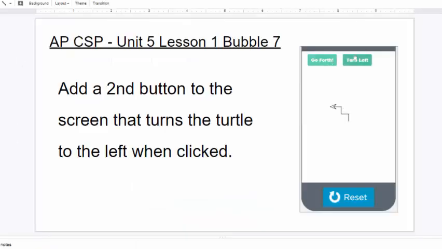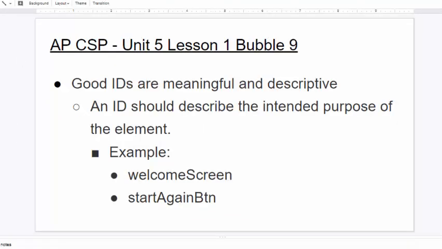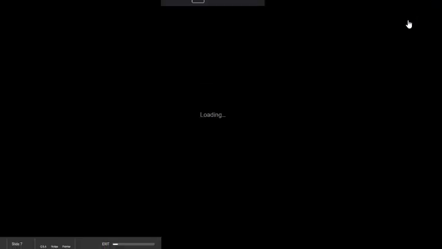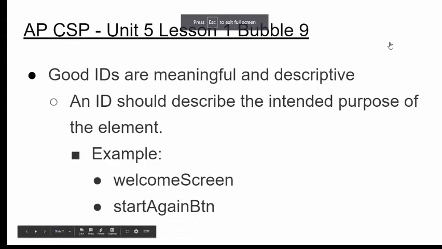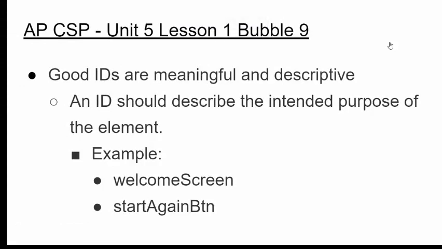This process will become really simple because the more you do it, the more familiar you're going to be with it. So in bubble 9, they talk to you about IDs. Having good IDs is really important to the app development process because if you have a really elaborate app, you're going to have a lot of different IDs. If they're not meaningful or descriptive, it's going to be hard to figure out which one's which. So it is important that you name them well. An ID should describe the purpose of the element. So button 1 and button 2, that's not very helpful because I don't know what it's doing.